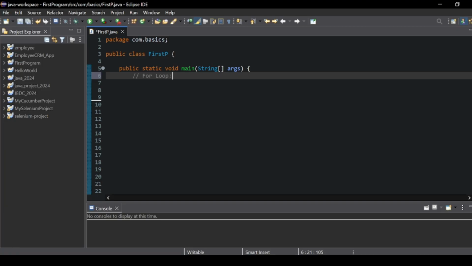By the end of this video, you will know exactly how the for loop works, understand the order of execution, and be able to use nested for loops to solve your problems. Before we dive into the for loop, let's quickly compare it with the while loop we already know.